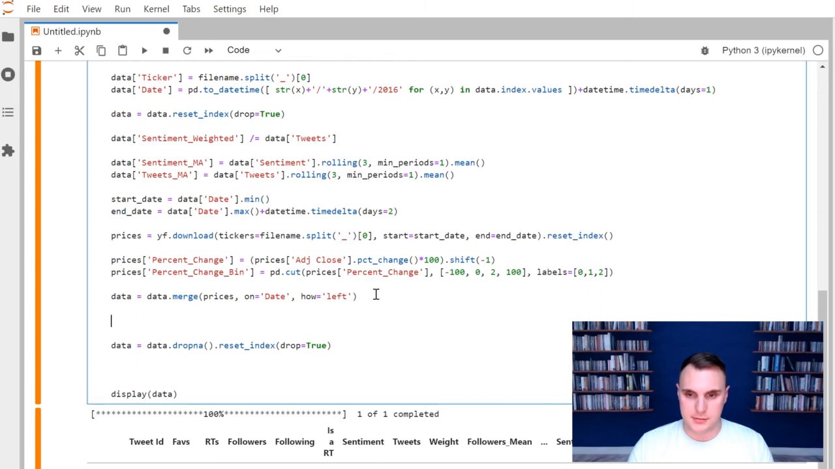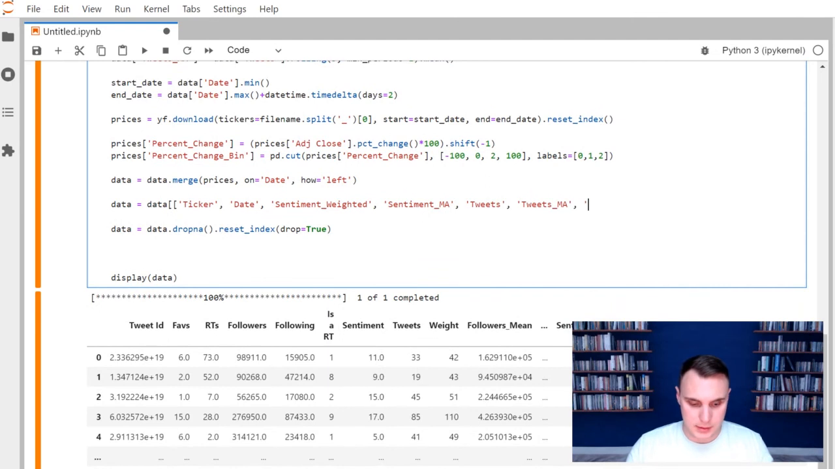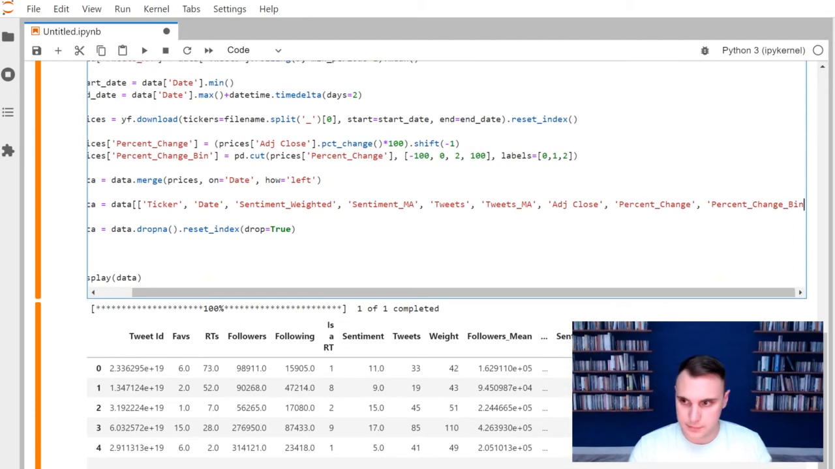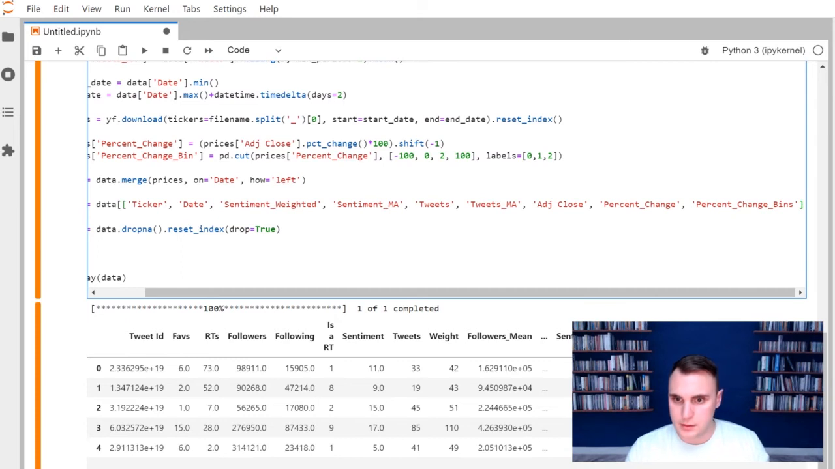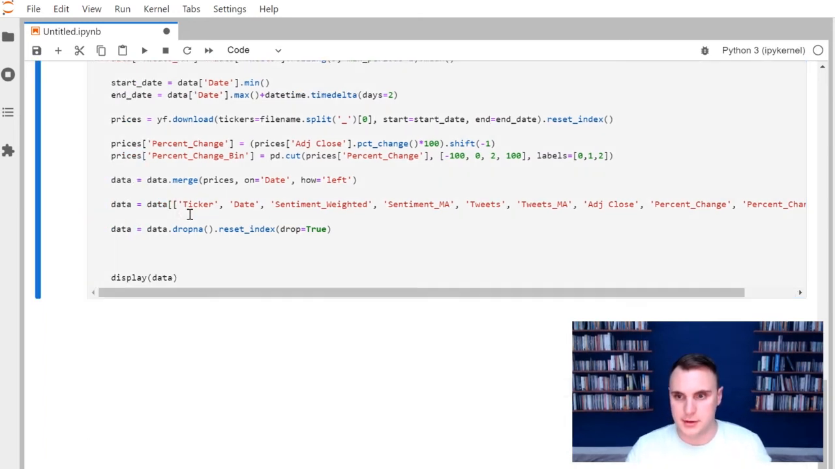Actually, we do have some columns that we don't care about anymore. So I'm going to clean it up by saying data equals data, and I'm just going to pass in ticker, date, sentiment weighted, sentiment MA, tweets MA, adjusted close, percent change, and percent change bin. Okay, this is just going to clean it up, drop some of the other ones that we've already worked through.